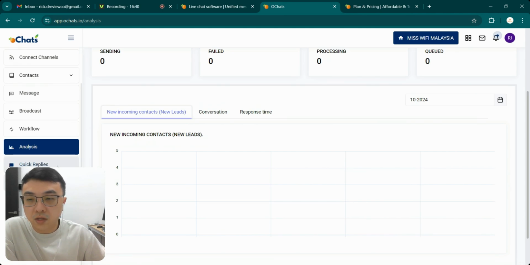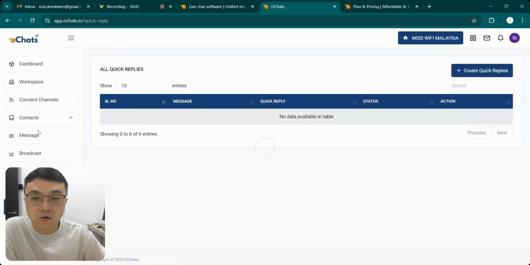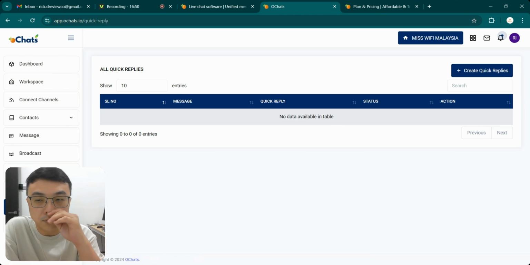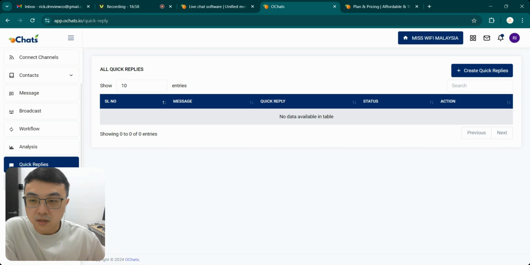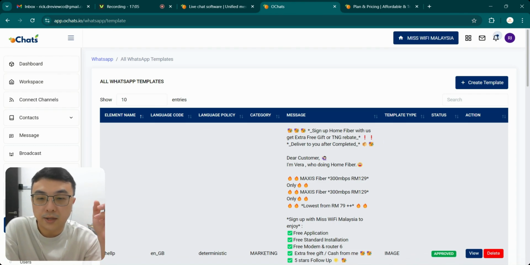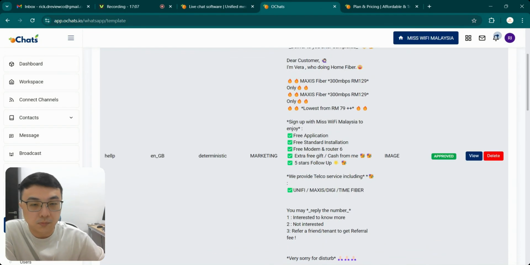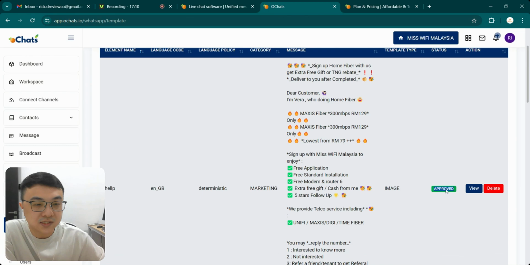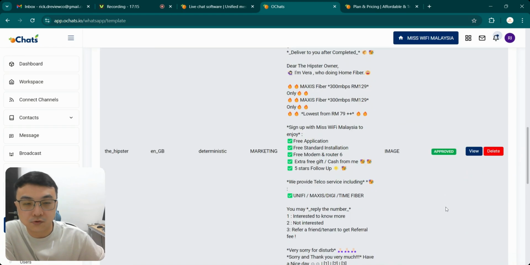All right, quick reply, which I played around with just now. For me, I think this quick reply is quite similar to workflow. If you use the workflow, you don't need quick reply, because quick reply basically just detects keywords, so the functions are quite redundant. And WhatsApp template: like I mentioned, you can create a WhatsApp template. I created a dashboard account, so it automatically populates here. If it's approved by WhatsApp, it will show approved. If it's not approved, it will show a red color, disapproved or something like that.